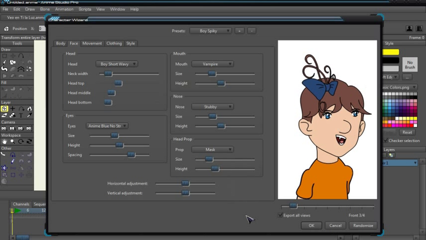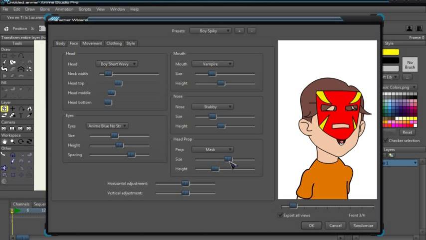Mask. Let's see what mask is. It's going to screw up the entire point. Oh, yes. No. I'm sorry. I was about to doubt you, but no. That's exactly what I want. Right there. There we go. Let's just make it a little lower. And now he almost has an eye patch. He has an eye patch. That's perfect. Horizontal adjustment.